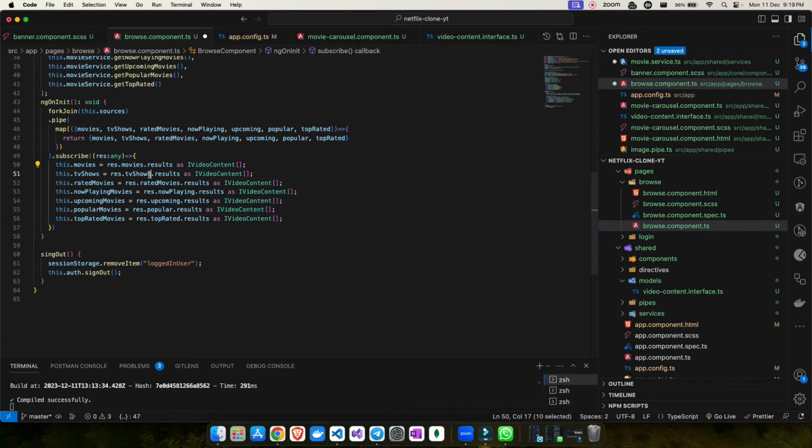So now in this movies, you'll get res.movies, because response.movies is this object, then response.movies.result, and this is of type IVideoContent, and that's how you are storing all the other properties here. So now your properties are updated, correct.